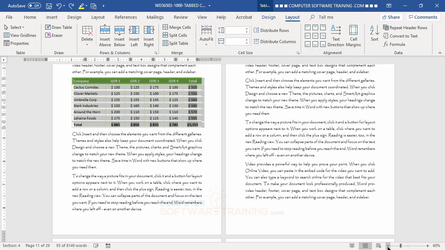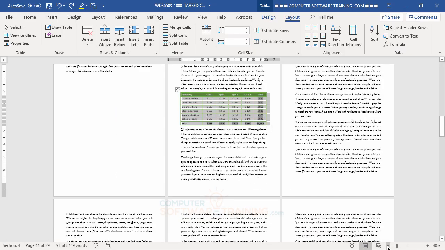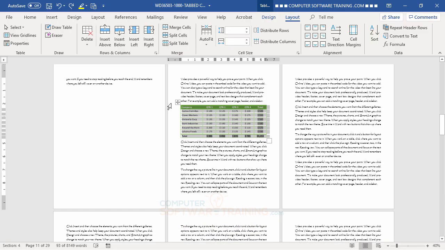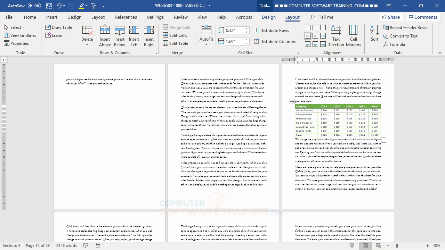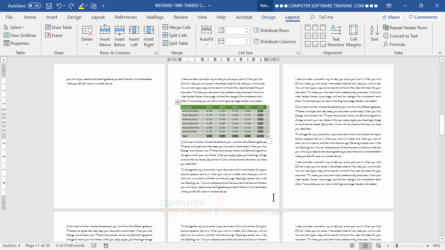Let me zoom out so we can see more of our document here. All right. So what I want to do is take that, drag it over to here, let go, and there we go, see? And then you can do your spacing and all that if you need to do that. So that would be if you wanted to move it. I'm just going to hit undo and bring it back. Now I'm going to zoom back in here.